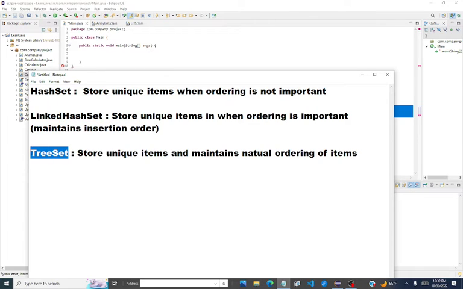There's another one, TreeSet, that's the third implementation. There are other ones too, but we're going to go into these three main ones. The TreeSet also stores unique items, and it maintains the natural ordering of items. So let's say you insert number 2, then number 3, and after that you insert number 1. When you retrieve the items, number 1 will come first, and then number 2 and number 3, because that's the natural ordering of those items.